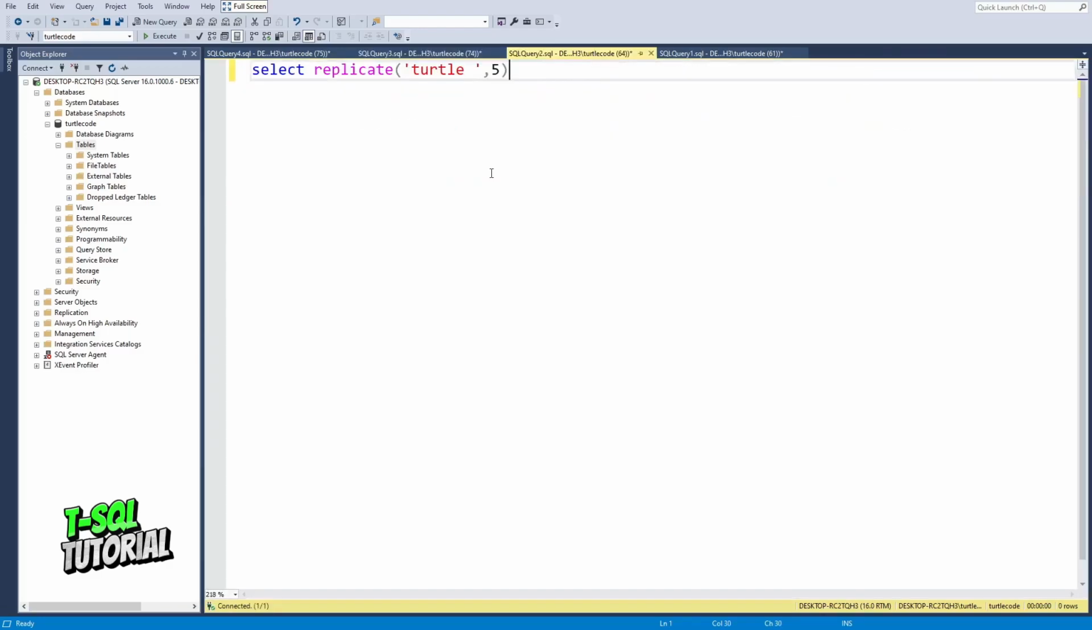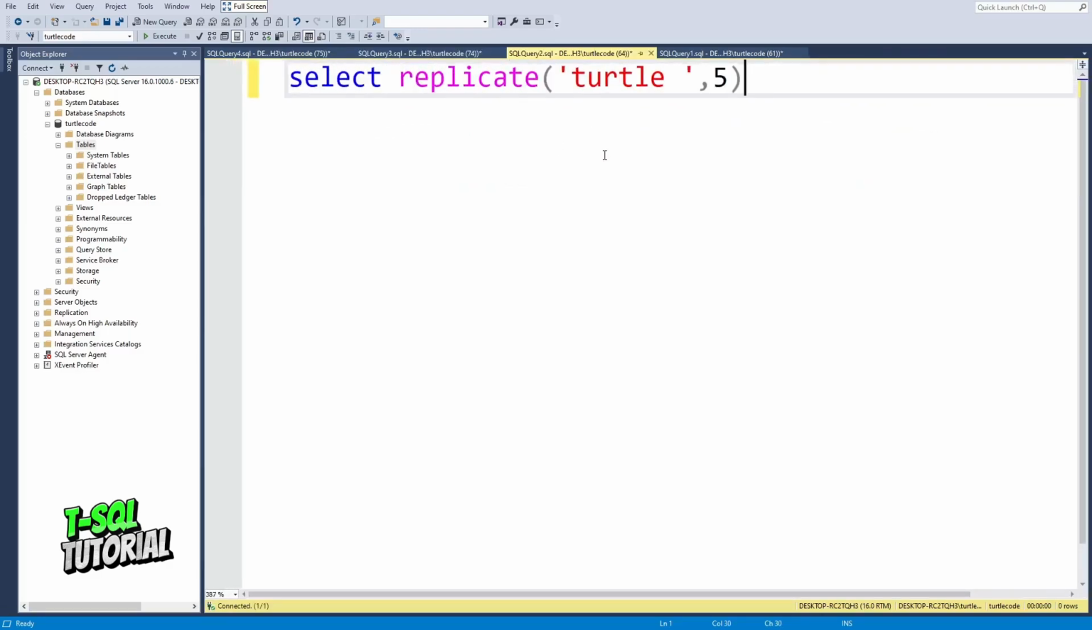Let's take a look at the replicate function. Two parameters are sent to the replicate function. The first parameter represents the string expression. The second parameter specifies how many times the string expression will be repeated.